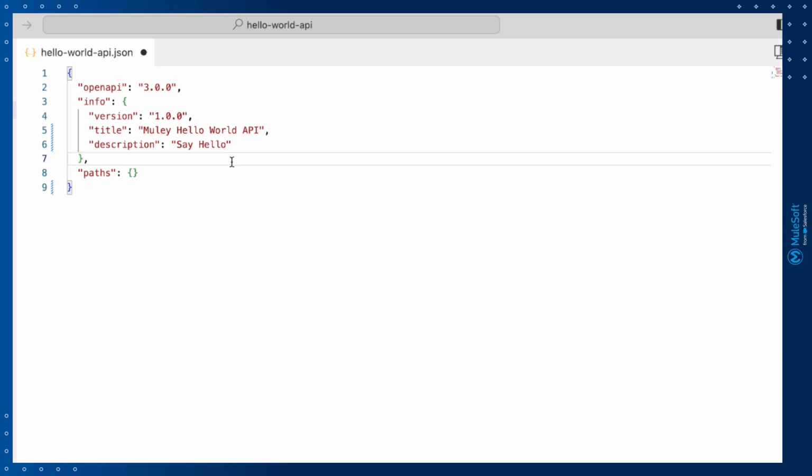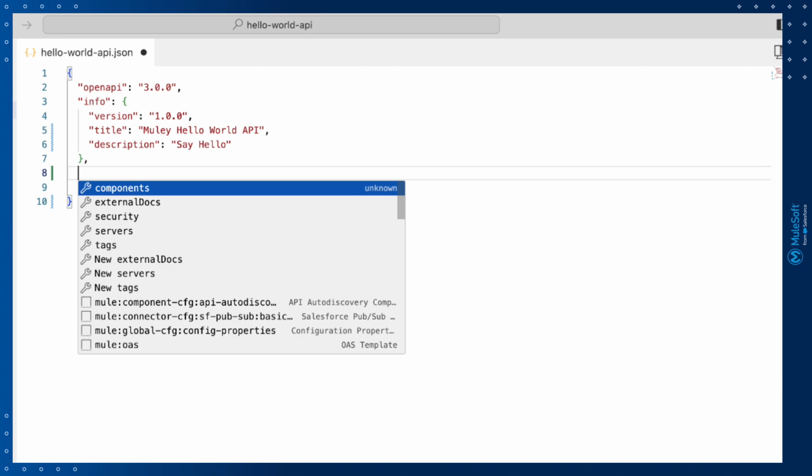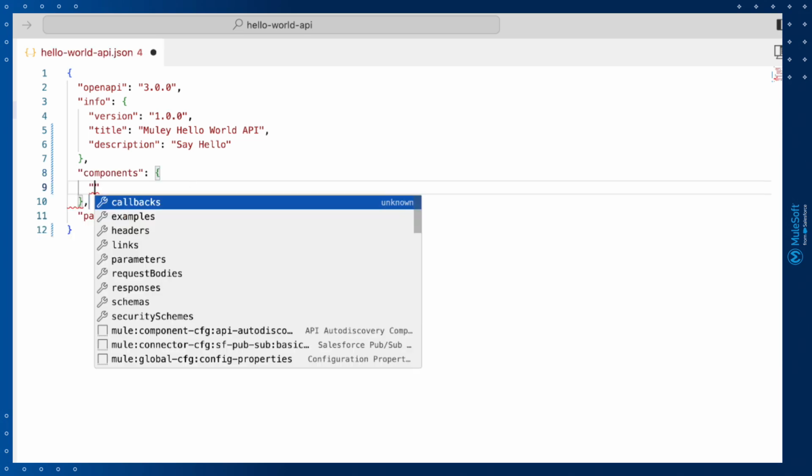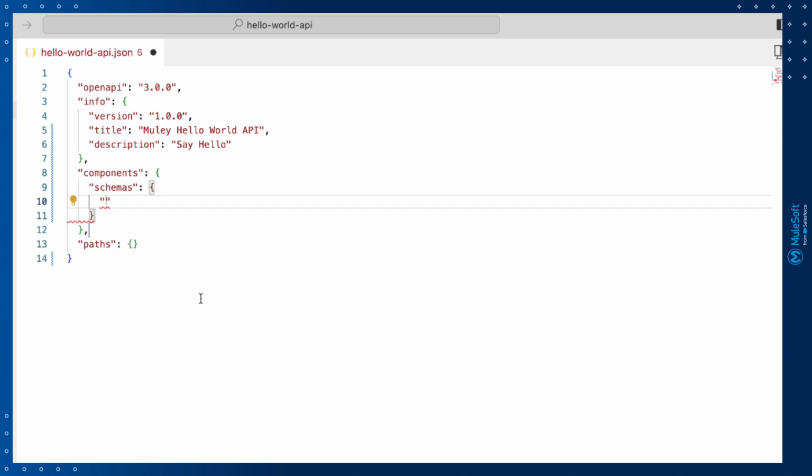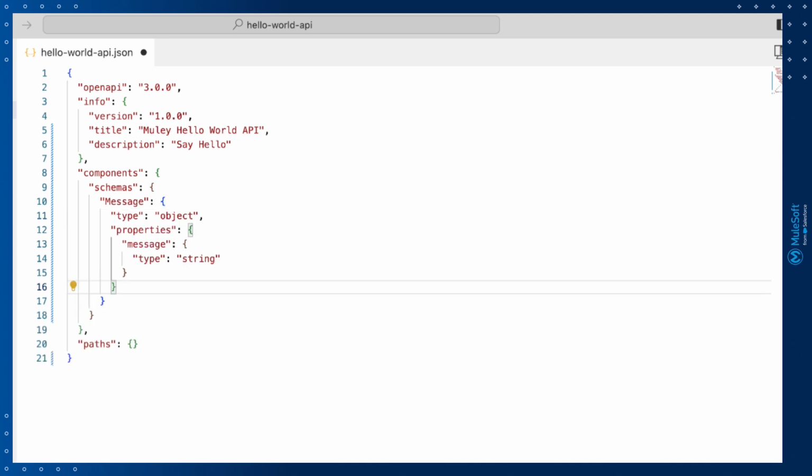Next, let's use the built-in IntelliSense that comes with Anypoint Code Builder to get a context-aware menu of options available. By clicking Control-Space, I can quickly determine that I can insert a component for my response. I can select Components, Schema. We'll call our response object message, and we'll insert the fact it's going to be of type object. It's going to return the properties message of type string.